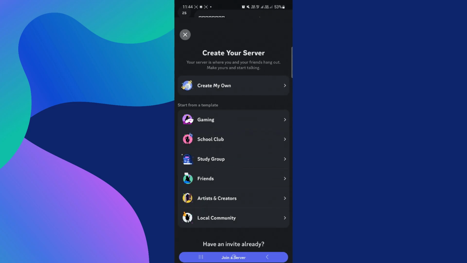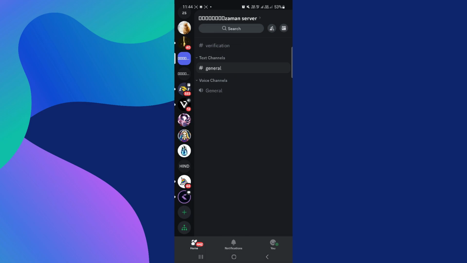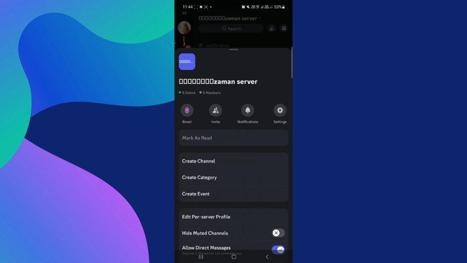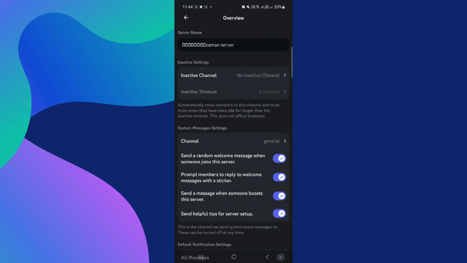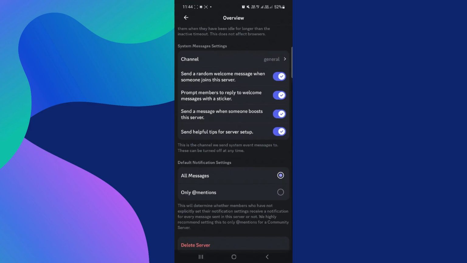Next, go ahead and join your server, and then we are heading straight to the server settings. Now, on the left side, you will see the server profile. Click on it. Now click on your server name and then press on the settings option here. Here, we will customize the entire vibe of your server.